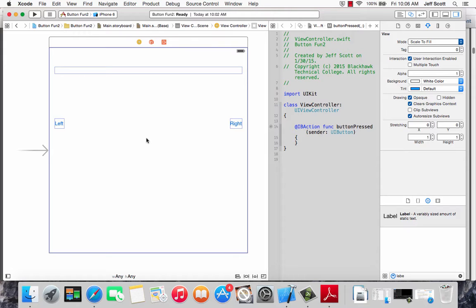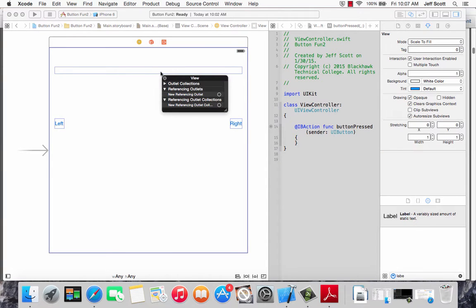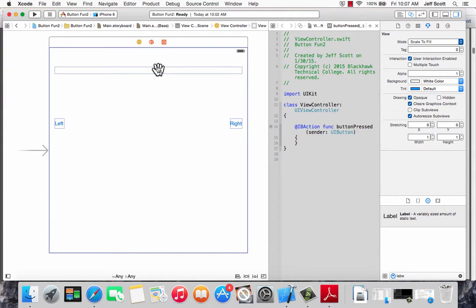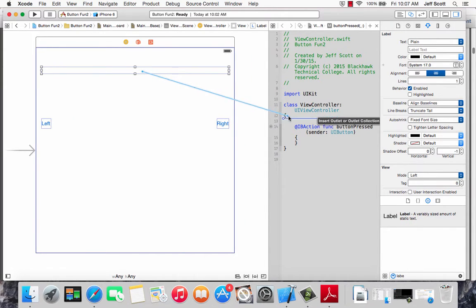All right? So all that's left to do is to create an outlet for the label. And as mentioned, we're going to do this the same way we just did it for the buttons. But again, we're creating an outlet this time and not an action. So I'm going to click to highlight it, control, drag over, just like we did before, and I'm going to drag it right there.